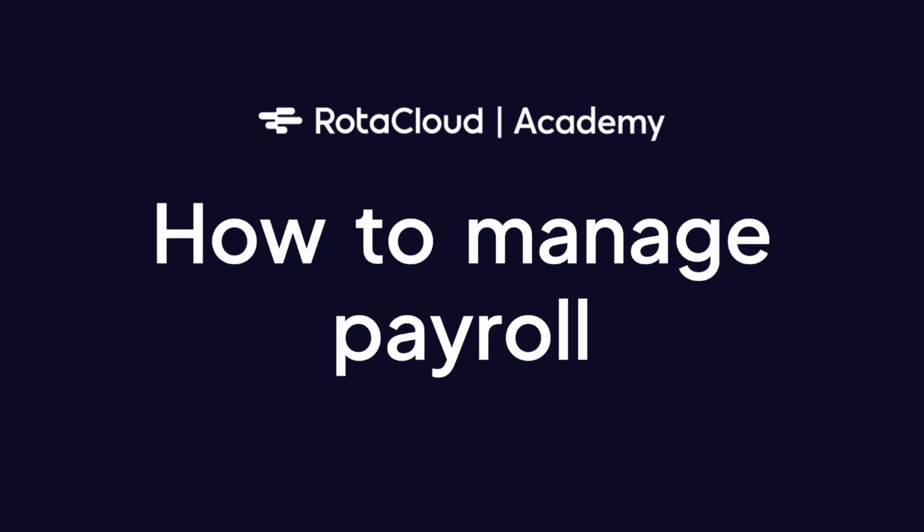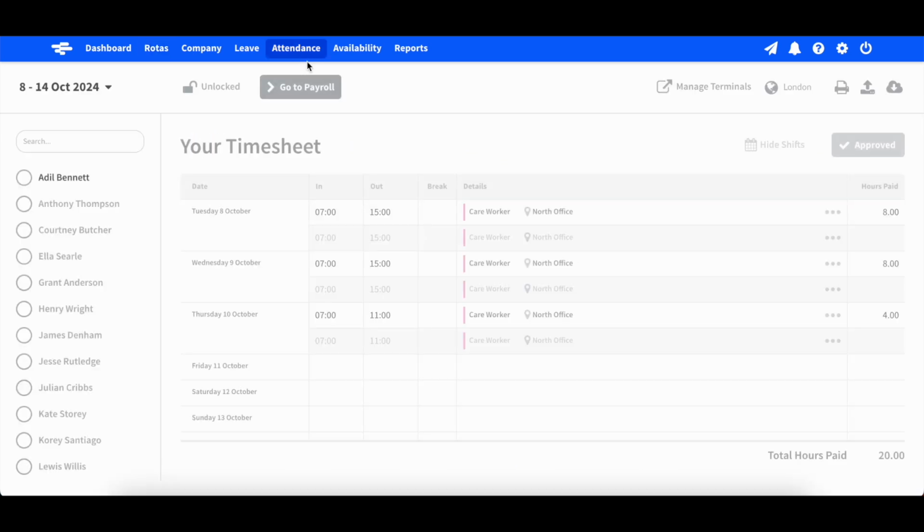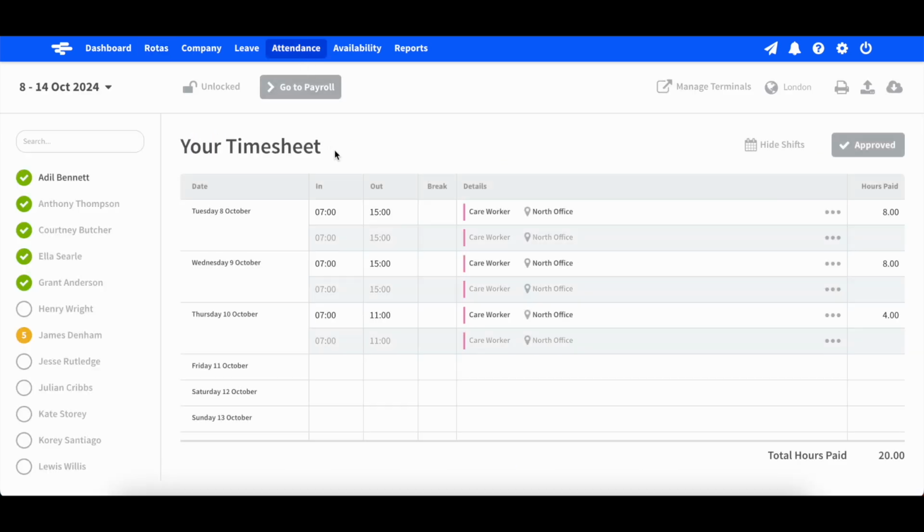RotaCloud's time and attendance package gives you access to timesheets, which can then be used to run payroll reports. You can access this via your Attendance tab. Once you're happy with your employees' timesheets, you can lock them by clicking this padlock icon here.